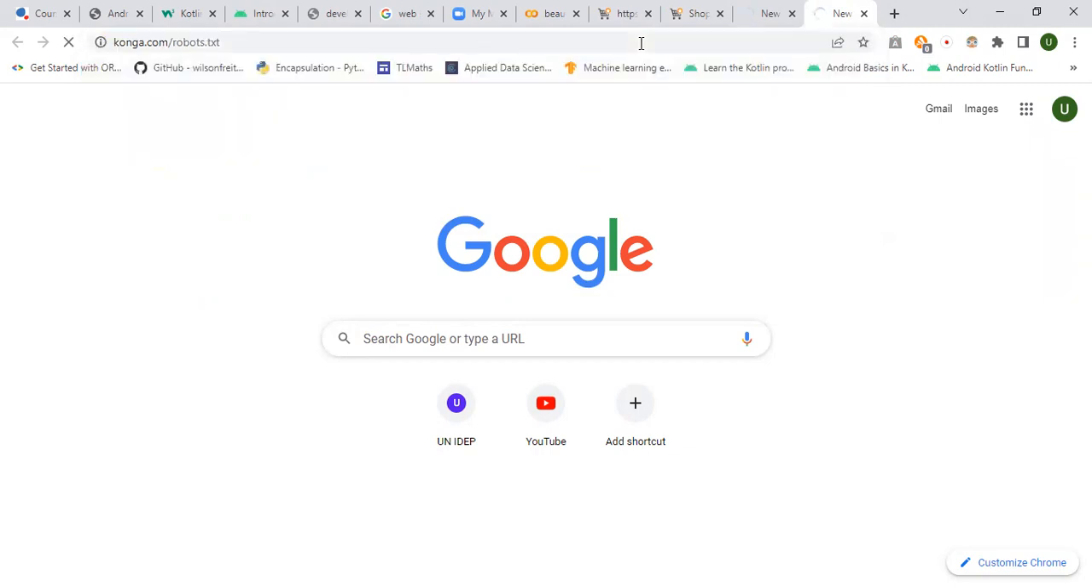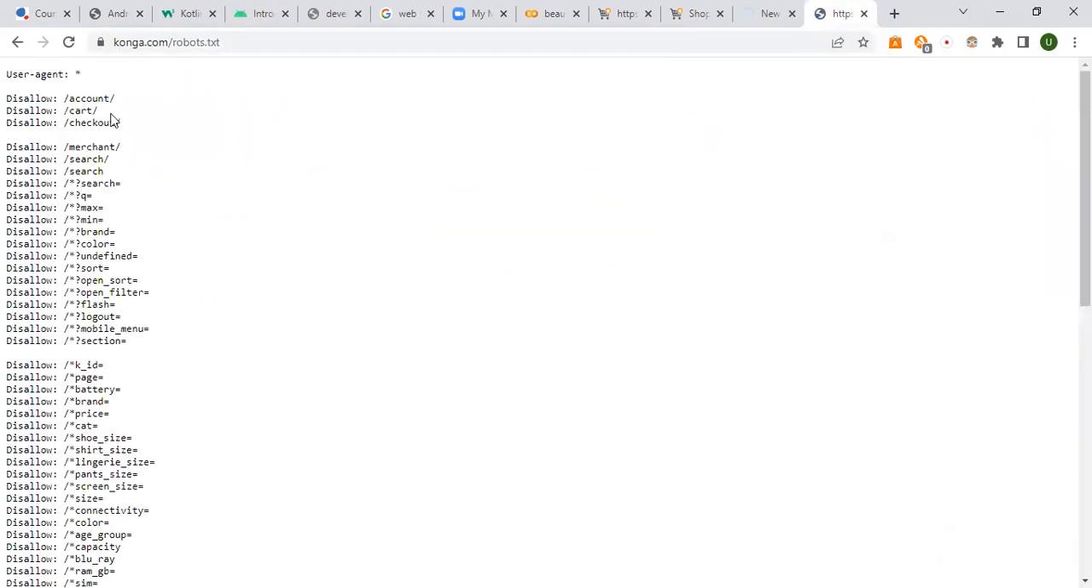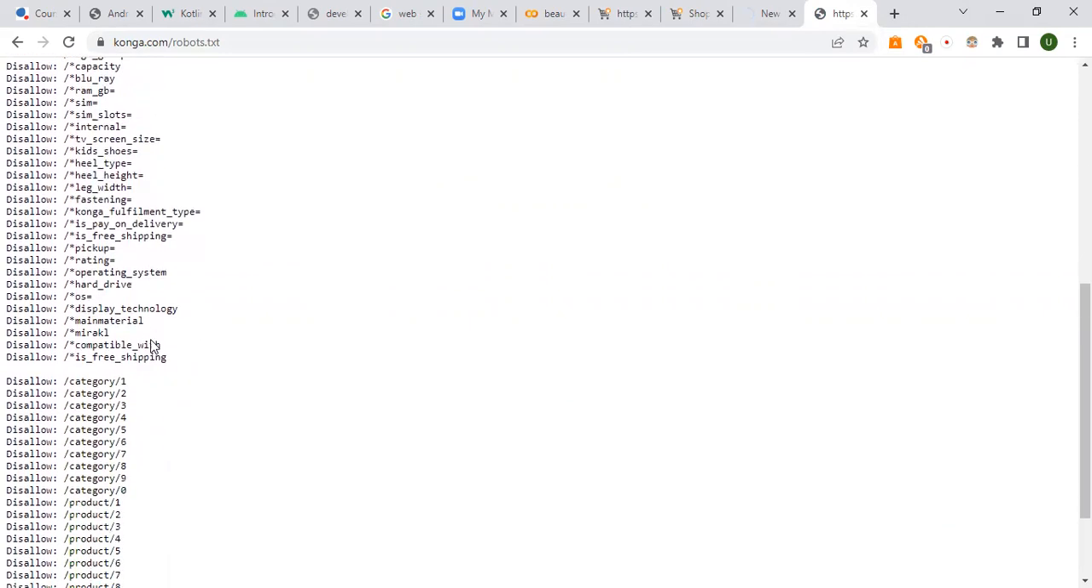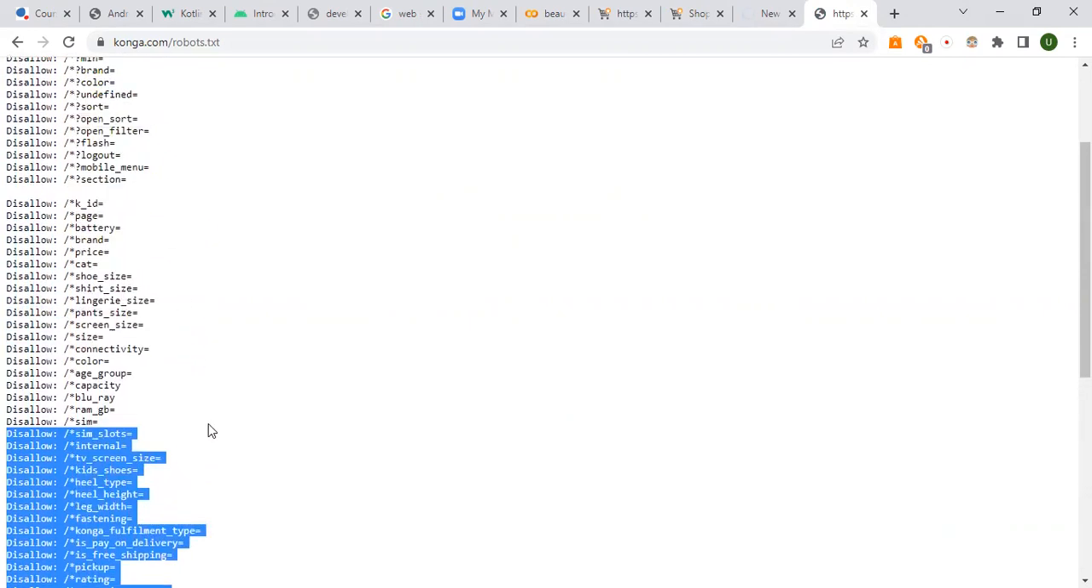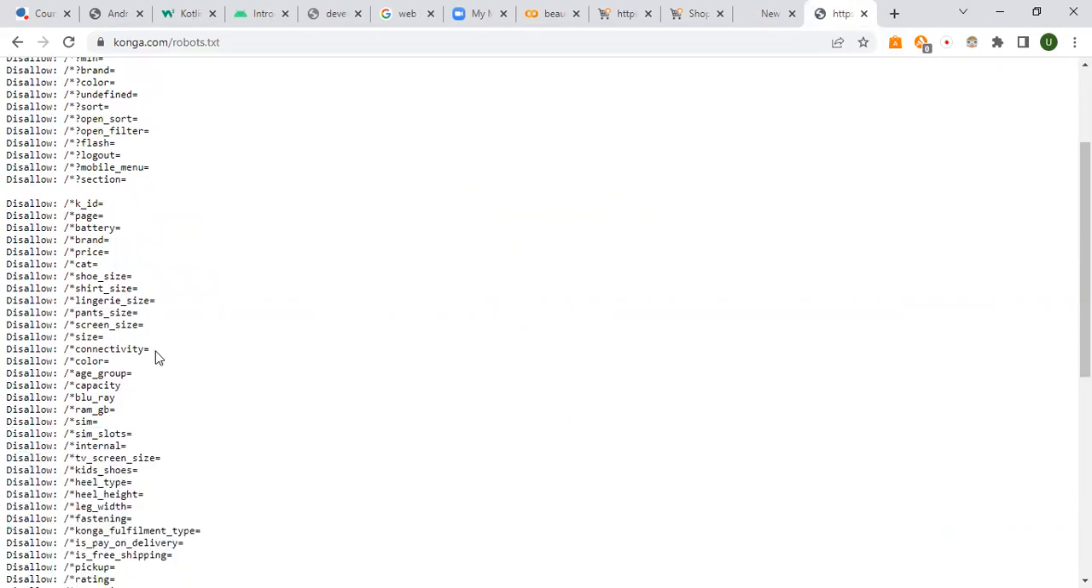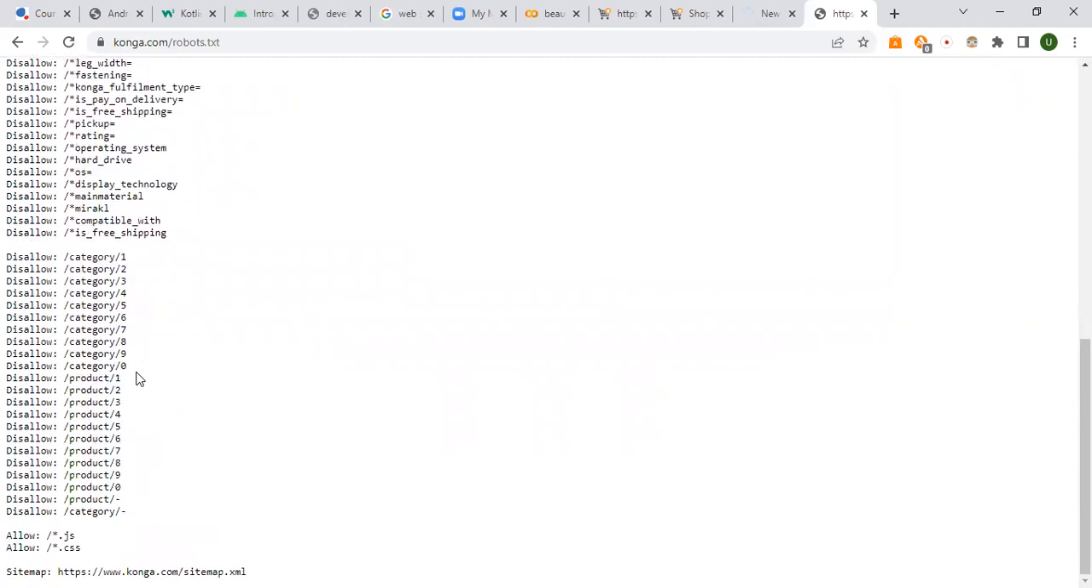Robots.txt. So let's see what they allow. Okay, so they allow practically everything apart from, let's see. Okay, they just have some particular tags that they will not allow you to scrape from. So if they see your web scraper making requests that have to do with things like connectivity, color, and stuff like that, they're going to block it from scraping.